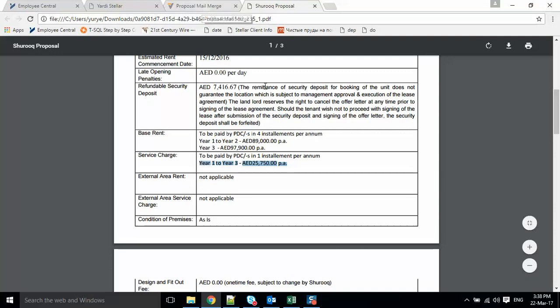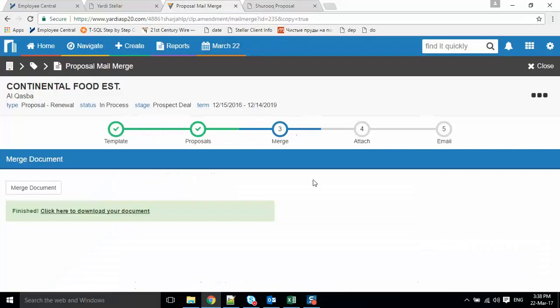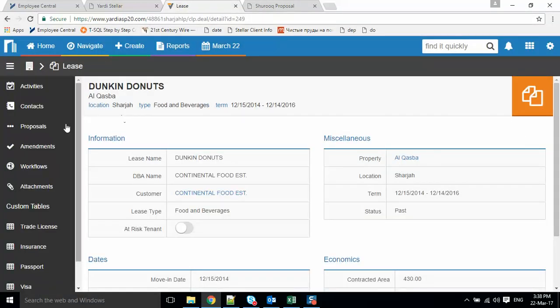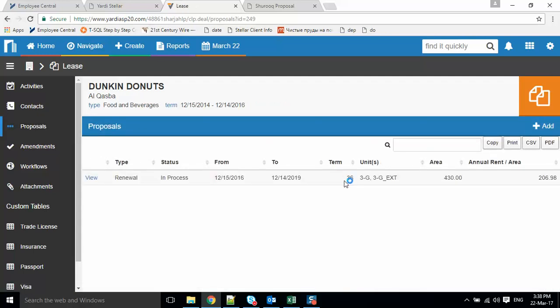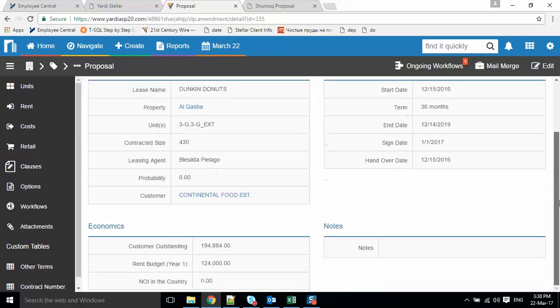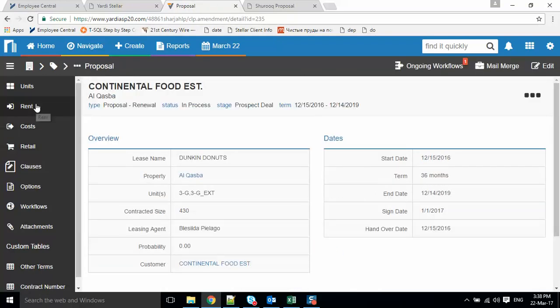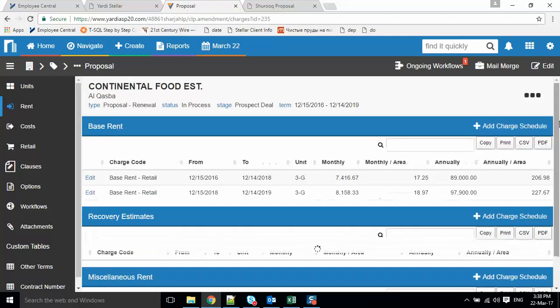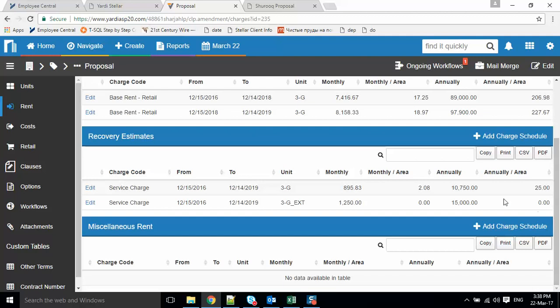But in this case, service charge, I believe, was added. Let me check. And so rent, and to fix it, yeah, so you see it was added 10,000 plus.